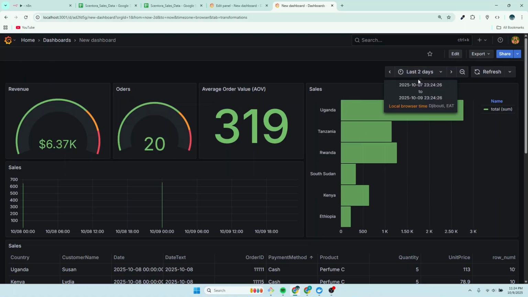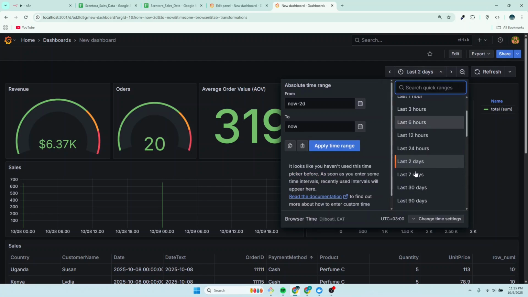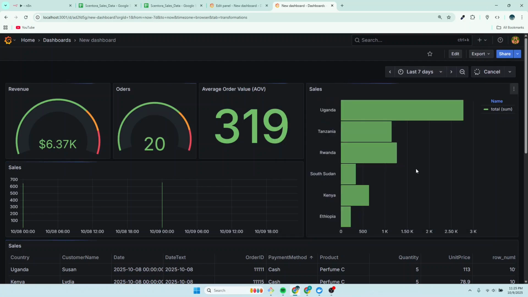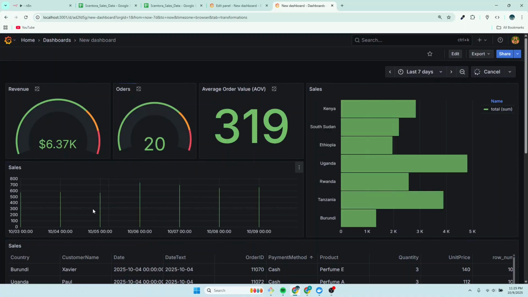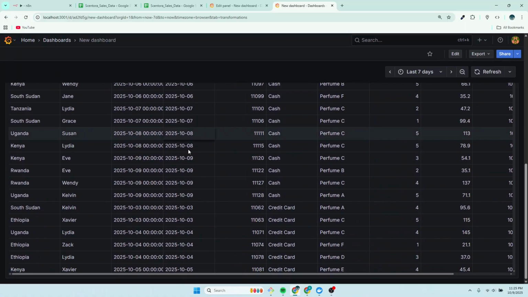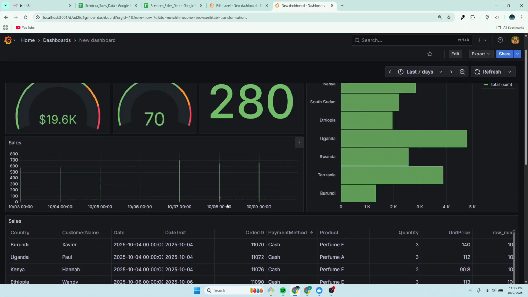But now if we take this to maybe 7 days, our total sales is going to give us the total sales for 7 days. You can see 1, 2, 3, 4, 5, 6, 7 days. And you see even the revenue has gone up, and even the orders, the value has gone up like that.